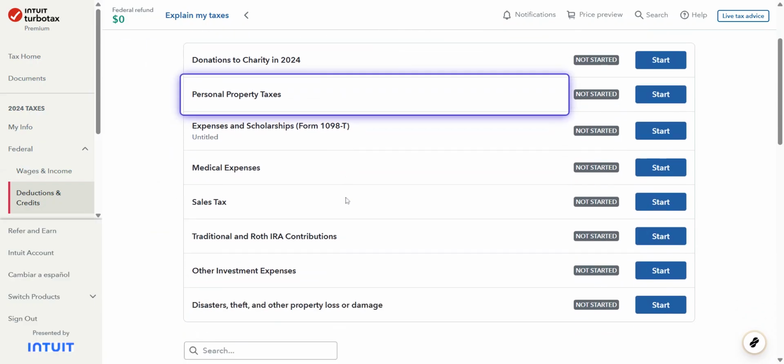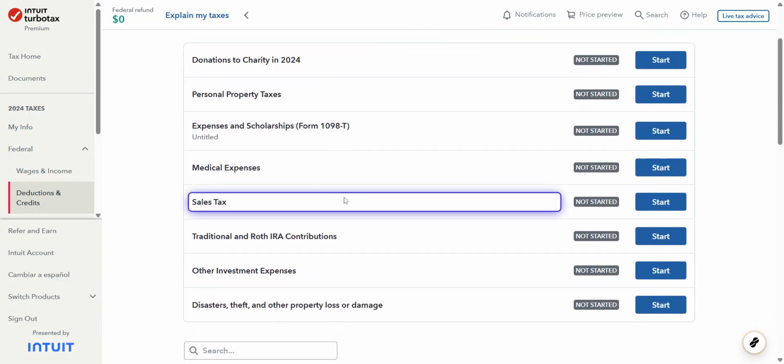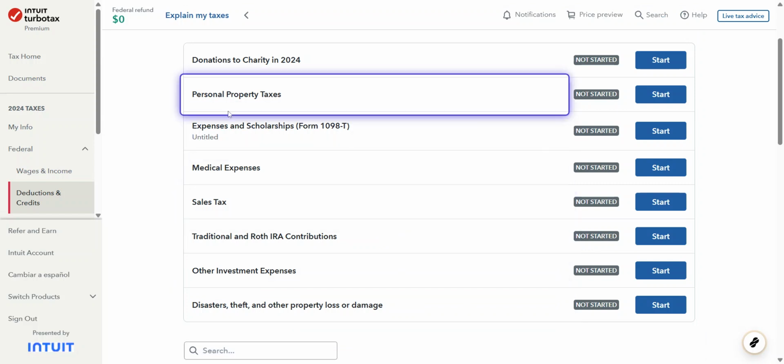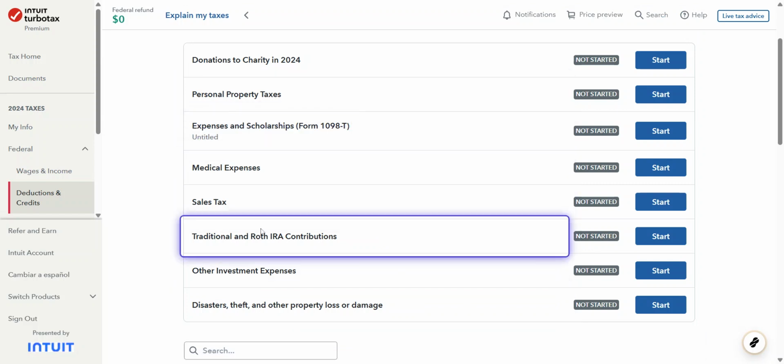After entering the Deductions and Credits area, your next move is to look for the Review Edit button. This functionality allows you to comb through your entries, ensuring everything is correctly inputted and reflective of your financial reality. It's important to verify your details to avoid errors that could complicate your tax filing.